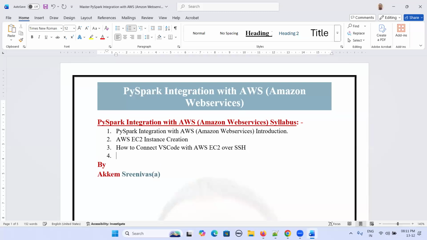over SSH. Then we are going to see how to install PySpark on AWS EC2 instance using VS Code.